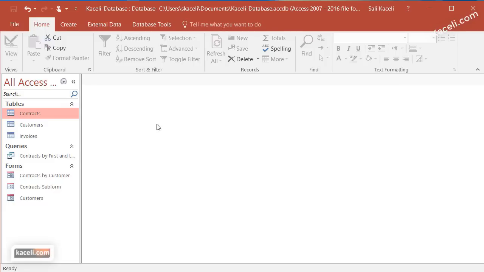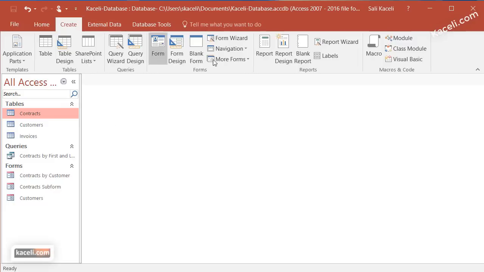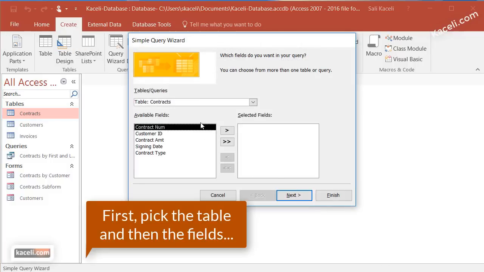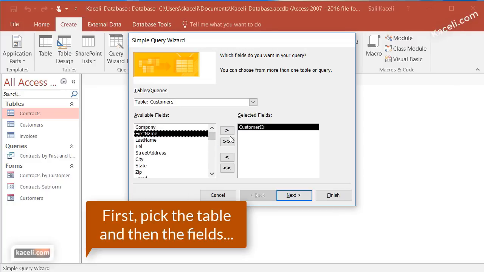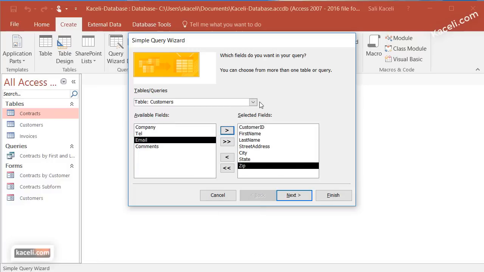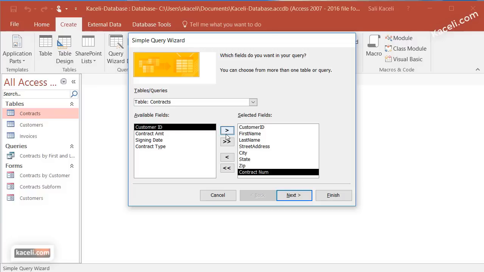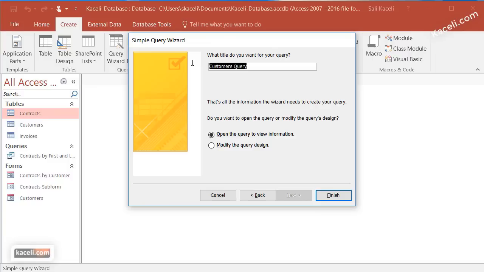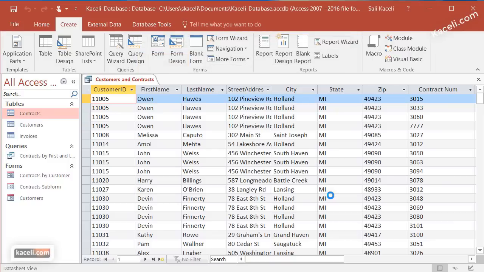We'll close this first, and now we go here under Create, and then we go under Query Wizard, and then click on OK. And then we are going to go first to customers. We're going to pick customer ID, first name, last name, street address, city, zip. And then we go to the next table. Here we go under contracts, and then we'll pick up the contract number, and then the amount, date, and type. Then we click on Next, and then click on Next again, and then here we could have some kind of meaningful name, and then Finish.